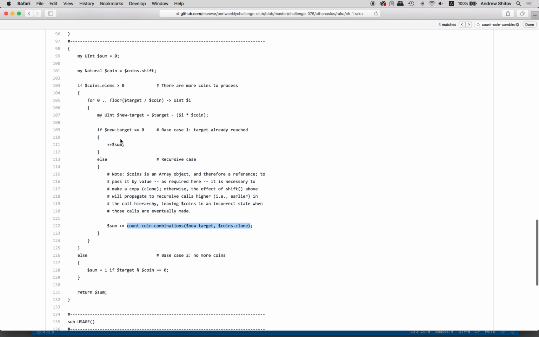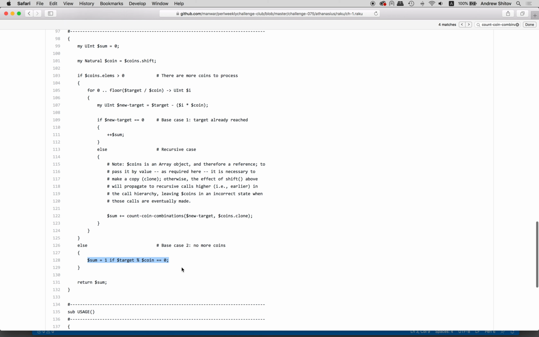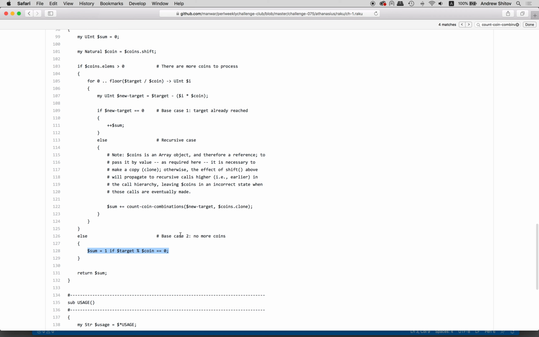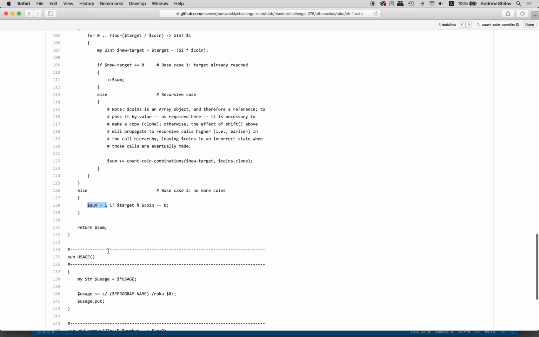But what can this function return? Either it will be incremented a few times in these loops, right? Actually, there's only one loop here, or it will be 1 if you can use only this coin. Again, it's the pattern in Raku, you can just use double % and remove this. So if you can use only a single type of coin, then this sum is 1 immediately. So there's 1 combination, right? So the answer is 1 in this case.